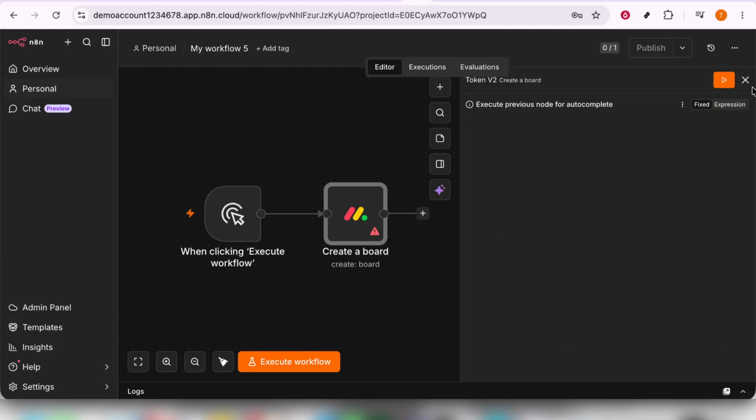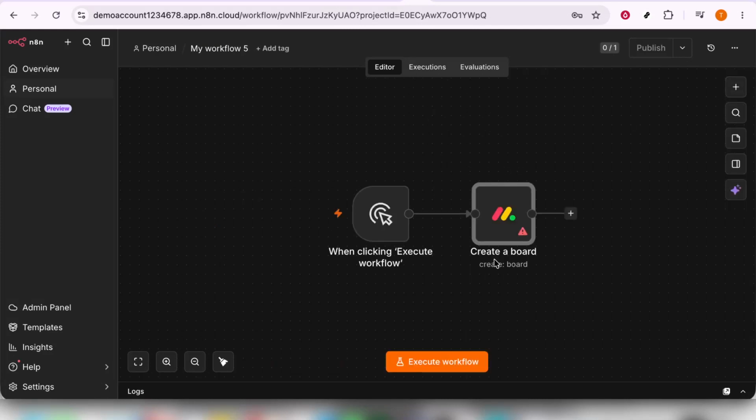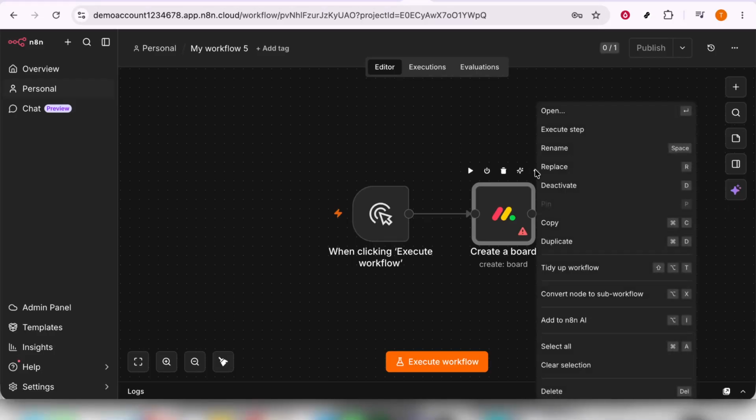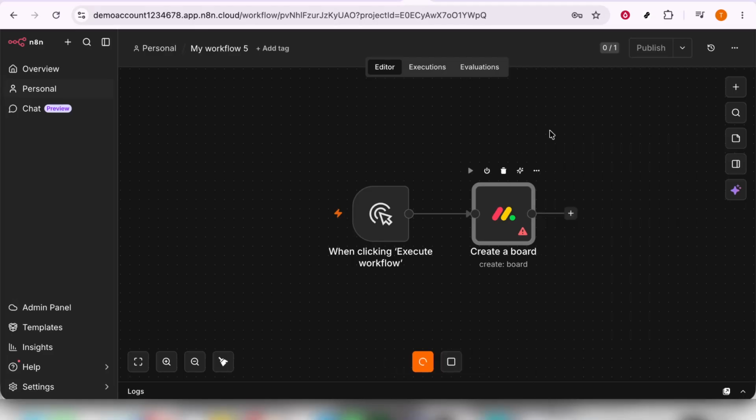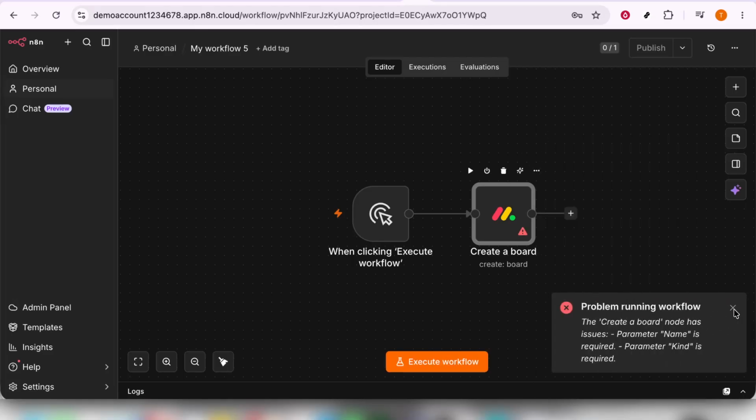That means you won't need to repeat this setup every time you want to use monday.com in n8n. A quick tip before you finish: if the connection doesn't work right away, double check that you copied the full API token and that there aren't any extra spaces when you paste it into n8n. It's also a good idea to confirm you're signed into the correct monday.com account before creating the token.